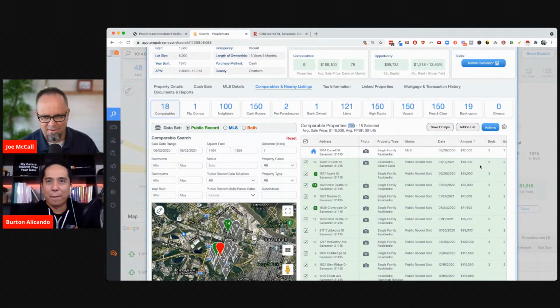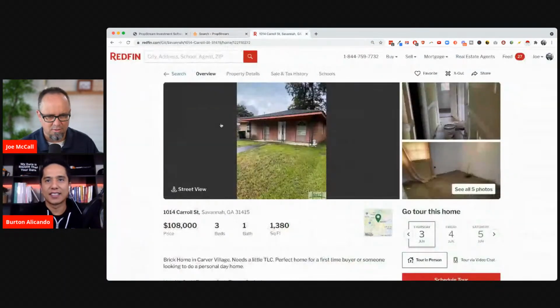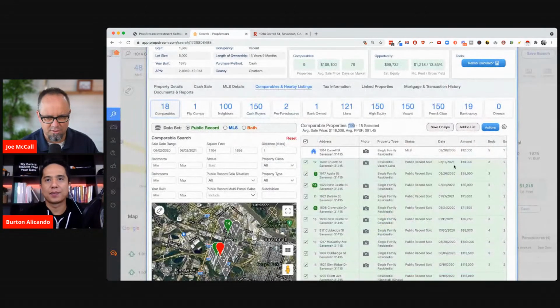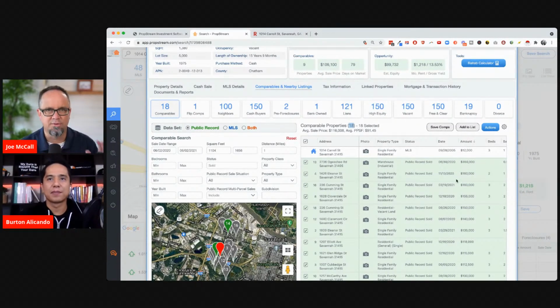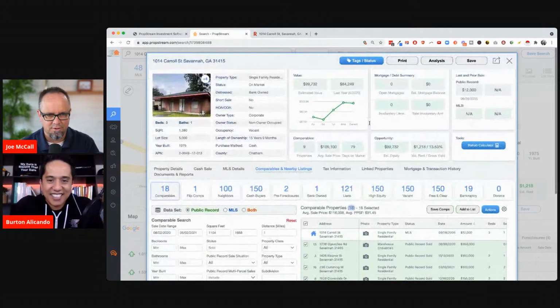I can see, well, I'm going to probably need to be, they're asking 108, right? 108, but I'm looking at sold comps here for properties that need work. I'm going to need to be in around $50,000, $60,000 to make this work. Once I fix it up, I can sort it the other way. I might be able to sell it for 160, 150 fixed up. That's the powerful thing about these comps. And you can get public records or MLS or both comps, right? Absolutely. Love it.